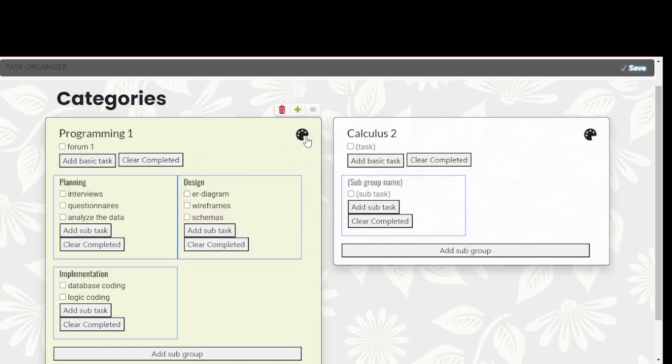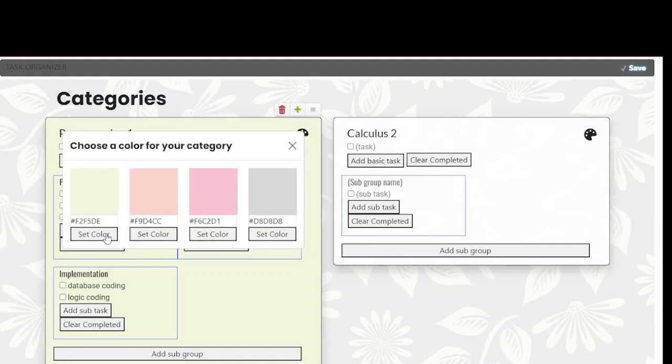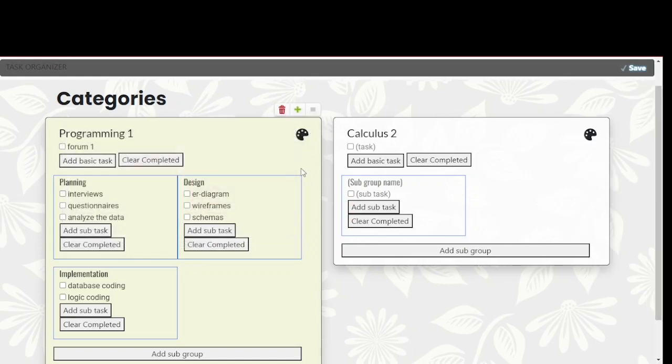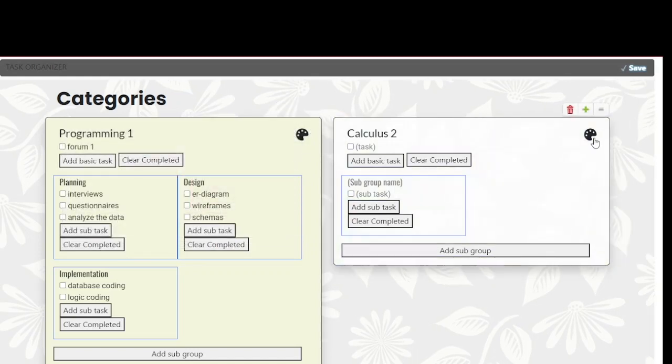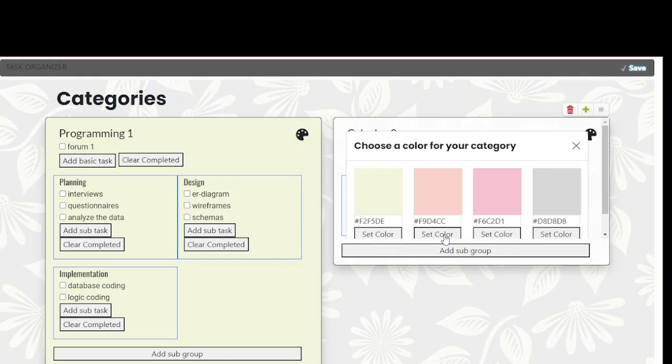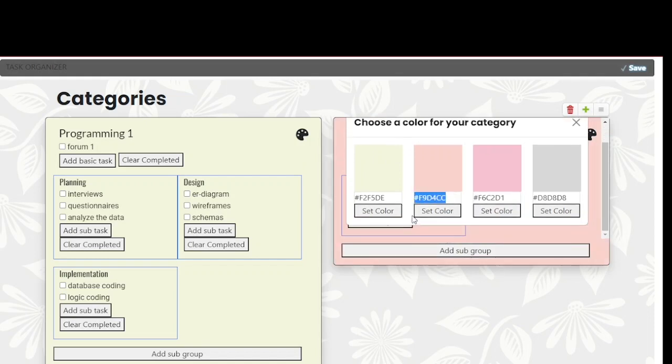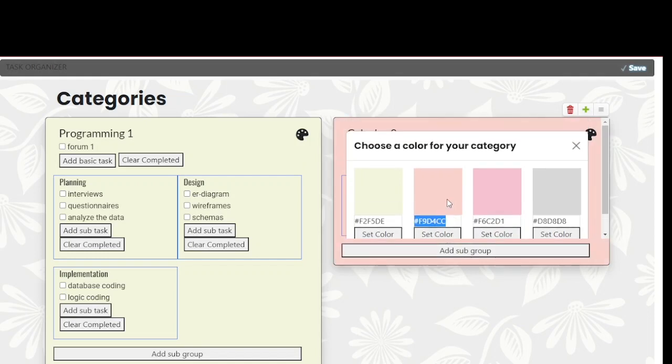For design, you would probably be just creating diagrams. So let's put ER diagram, wireframes, let's see, schemas. And for implementation, let's just say database coding, and add another subtask, and this one will be logic coding.